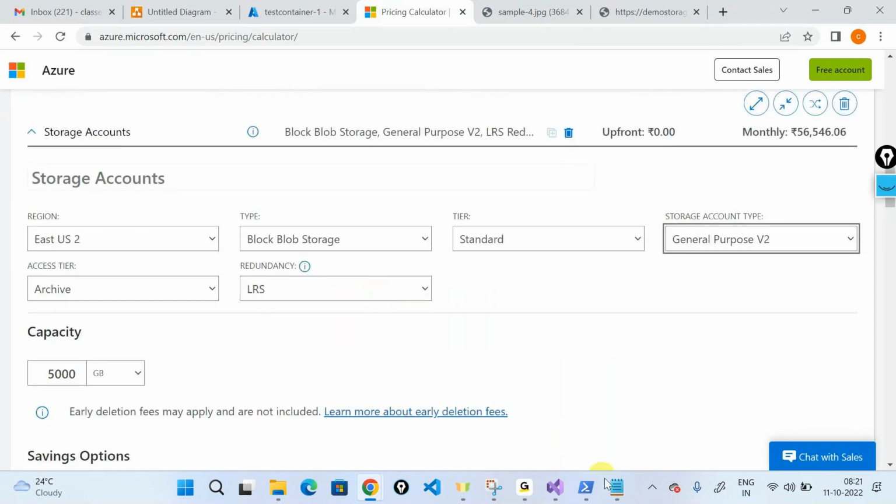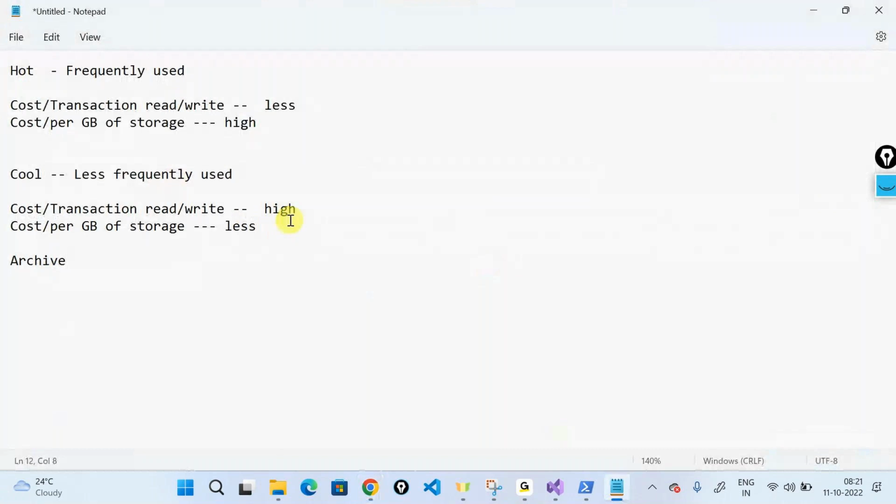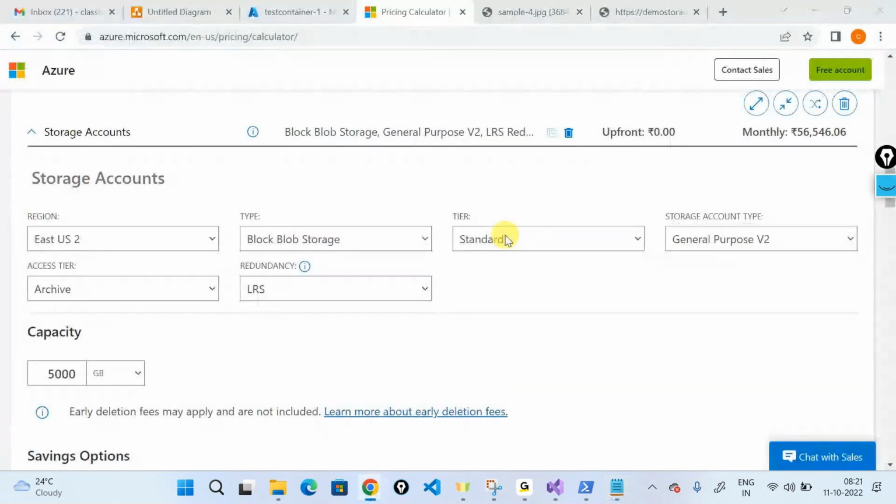That's what we talked about, right? Cost per transaction is high, but cost per GB of storage is low. One question: what is the cost of GB storage? Show the previous picture, please.